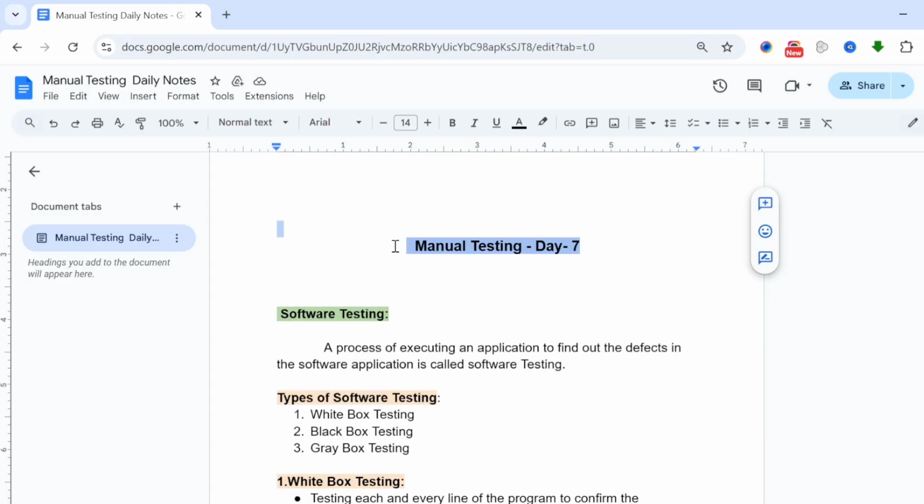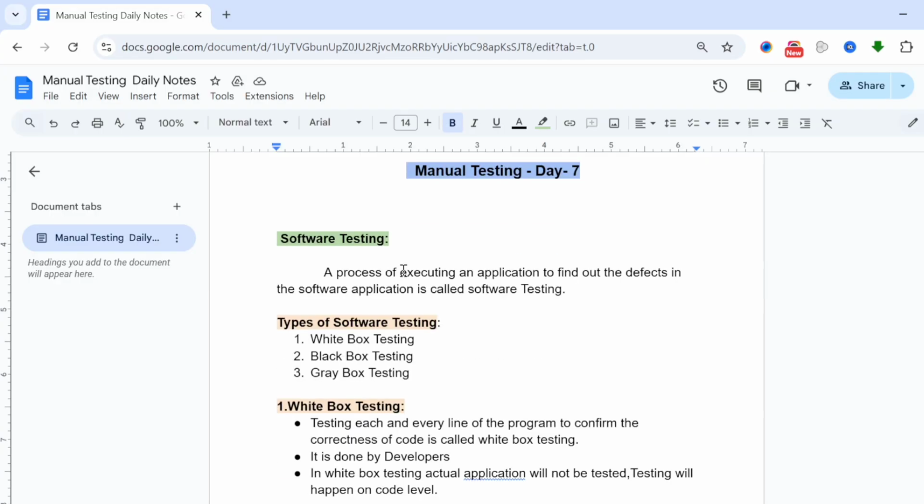So today is manual testing day 7 theory session. Let's start. So what are the topics to be covered in this class? Let's see now. First, what is software testing? Already we know what is software testing, right? A process of executing an application to find out the defects in the software application. That is called software testing.